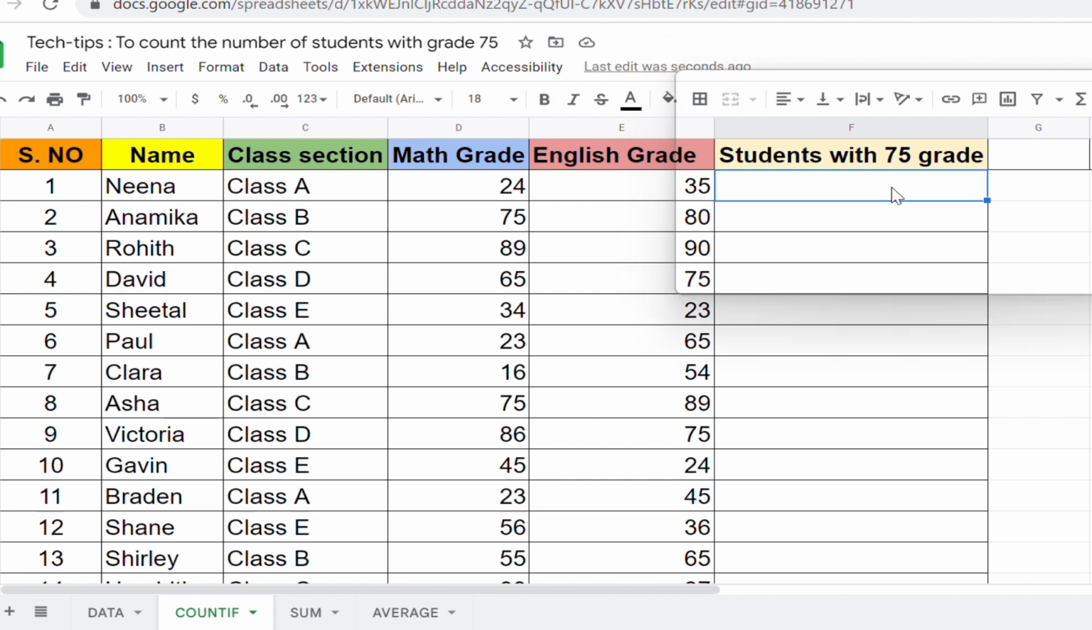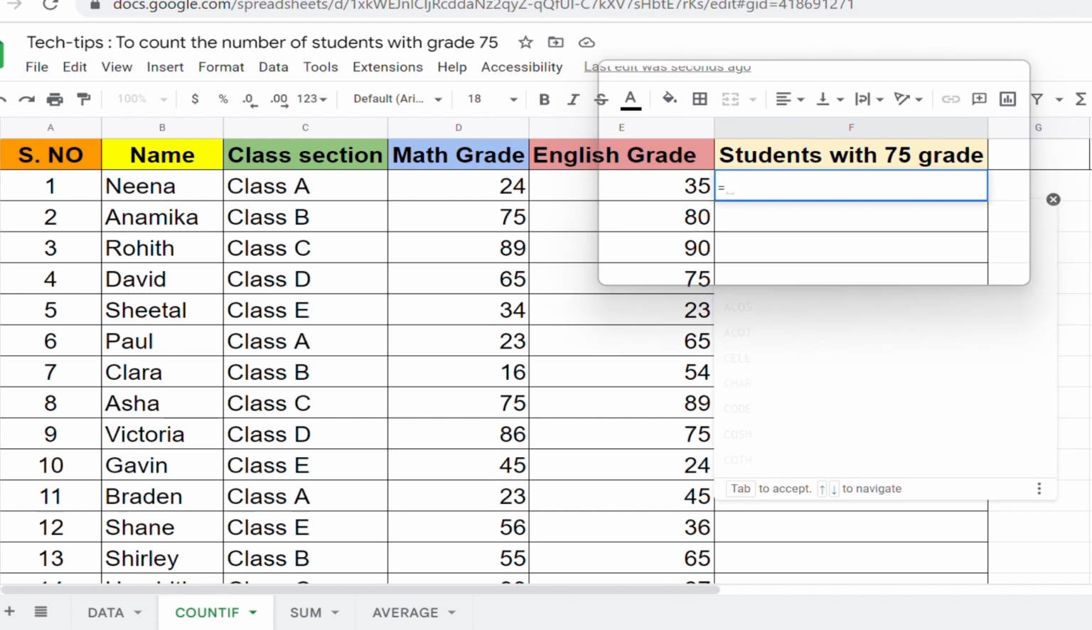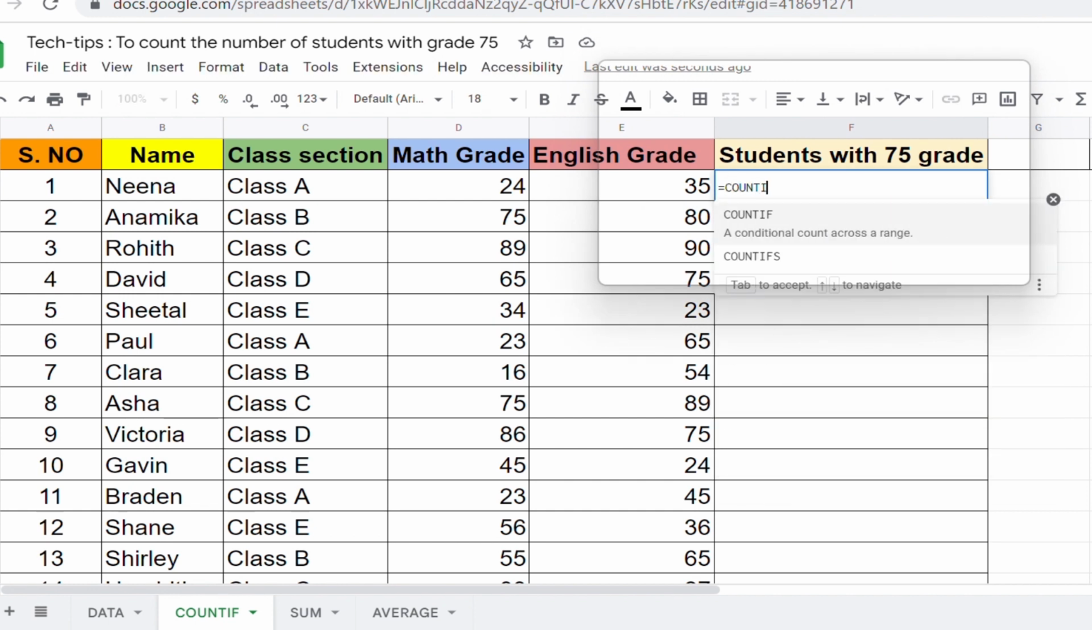Step 1. Select the cell where you want to enter the COUNTIF function to find the number of students who scored 75. In this example, I am selecting cell F2. Step 2. Type the equal to sign and write COUNTIF and open the bracket.